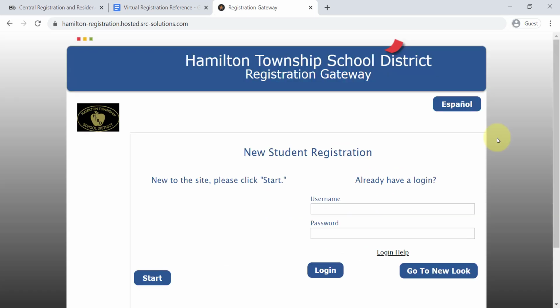The registration gateway has undergone some recent changes. To visit the updated registration gateway, click the link under the login area called Go to New Look.